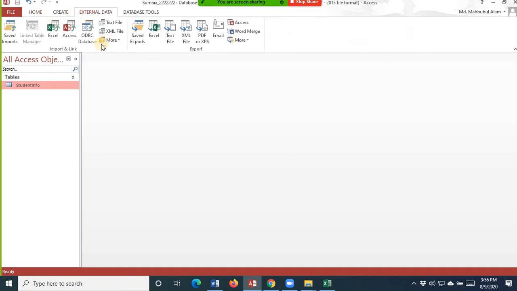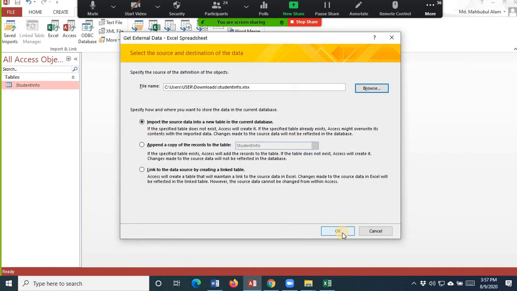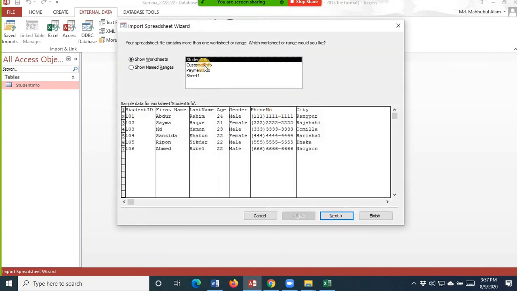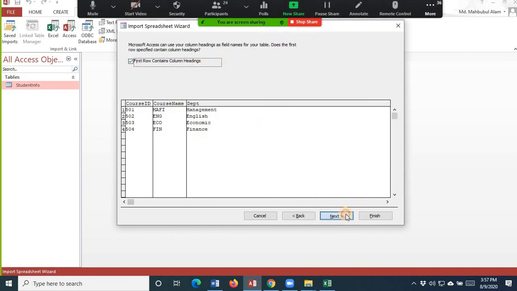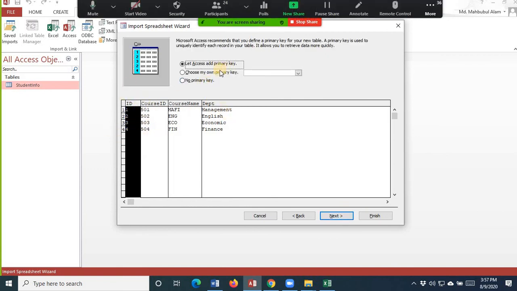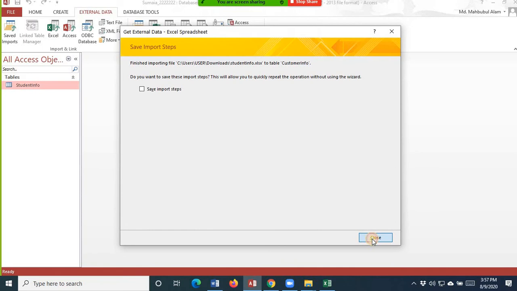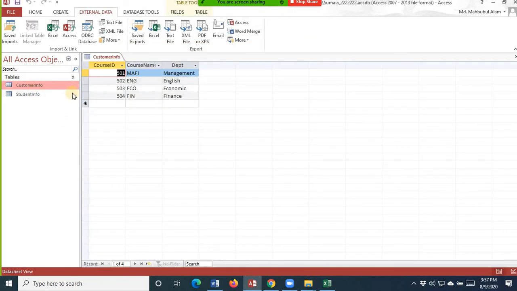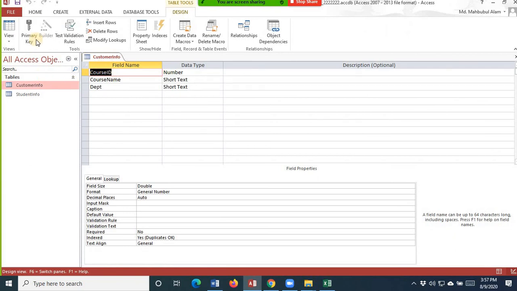Then you need to go to the second table: Excel, browse, the file is already chosen. This time I'm going to choose the customer information. Same way, there is a tick, that is fine. Next, no primary key. I do not want the computer to select my primary key by itself, so I put no primary key. Next, finish, close, and then I open the customer information. I see there is no duplicate, that's fine, and all the names are fine. So therefore I go back to the design view, assign the primary key, save it and close it.